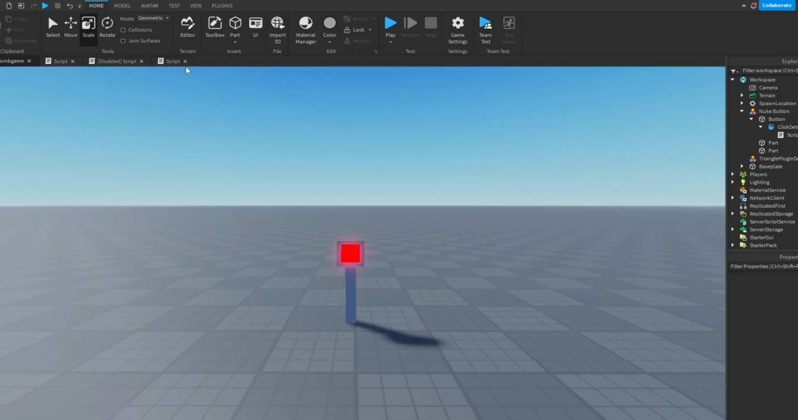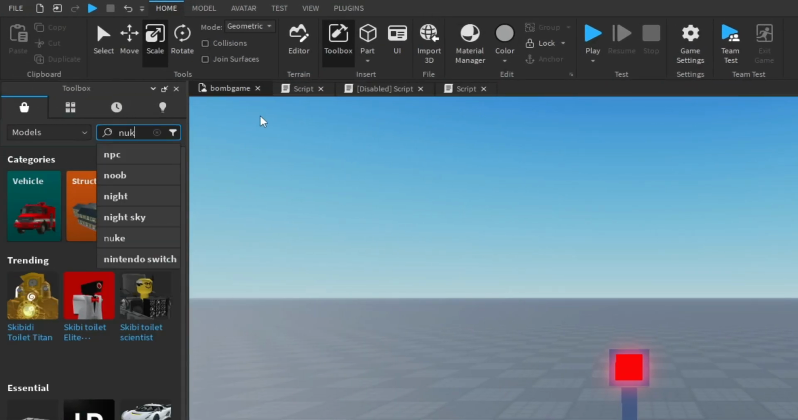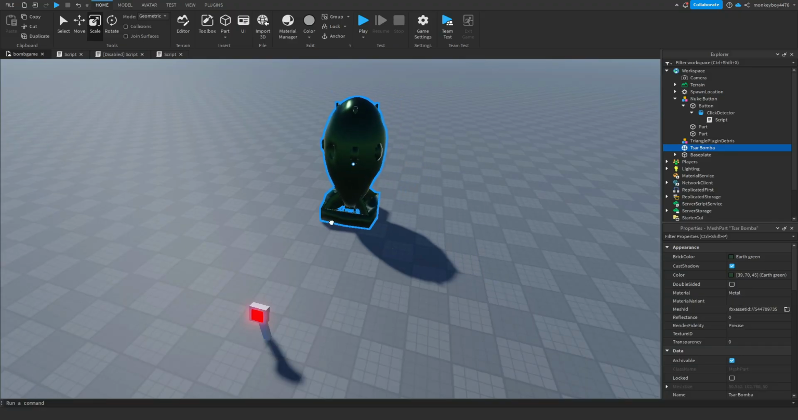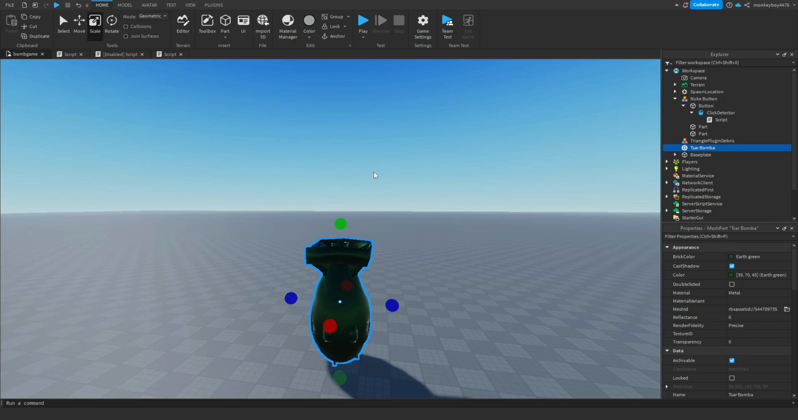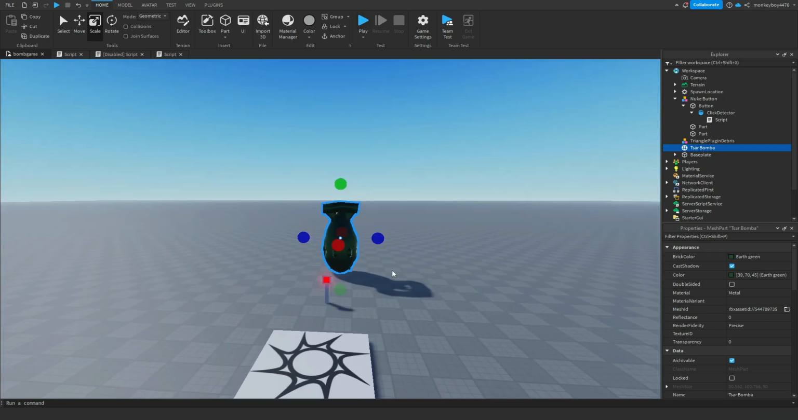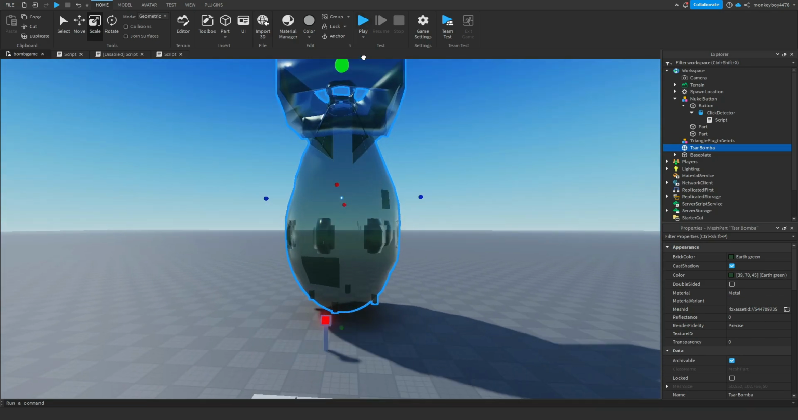Before that though, we need to find an actual nuke model. So let's look up nuke model. All right, so this is the one we're going to use mainly because it's just one big mesh, so it's easier to program it to just drop from the sky, but we're gonna make it pretty big.